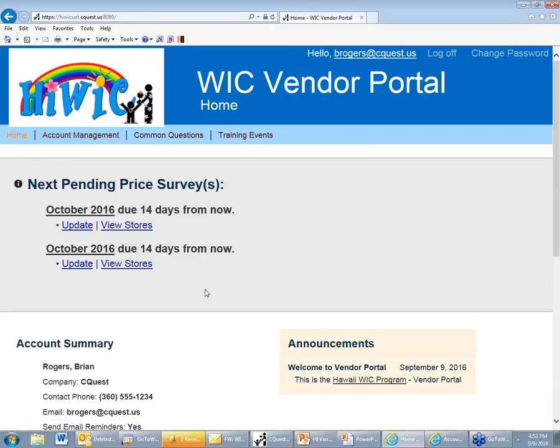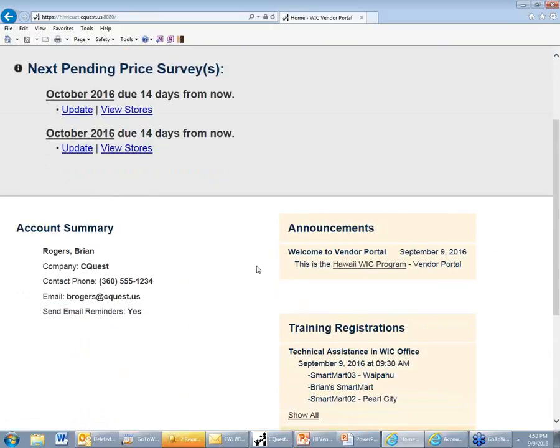Back to the home page. There's also a section for announcements. And now the vendor manager at the Hawaii WIC program will enter important announcements that will help keep you informed of changes in the program. So this announcement section might contain information on changes to the web page or changes in policy that the vendor manager is sharing with you.